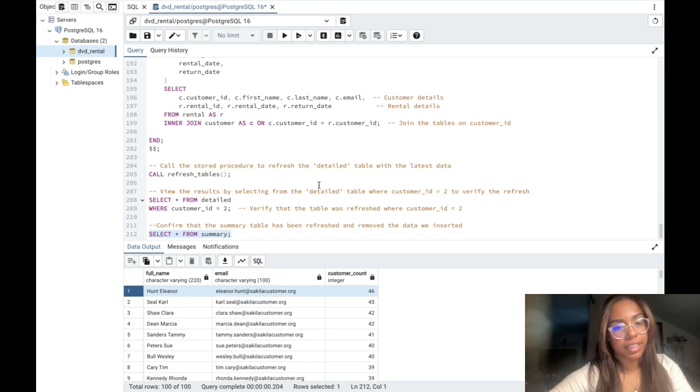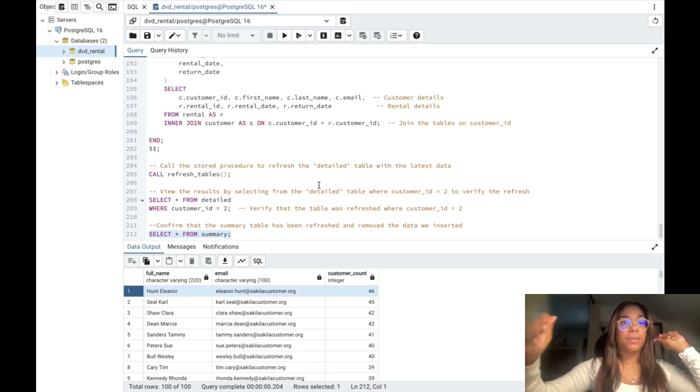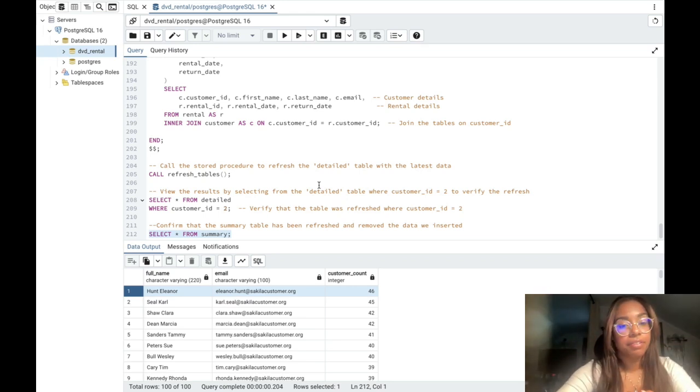Let's say your store opens at 8 a.m. and you want to run this stored procedure at 7:59, 7:58, 7:50. You could do that before the store opens, and that way the summary table is now refreshed and you'll have new information based upon that month. This could be helpful in implementing a monthly reward system, loyalty programs, and just keeping up with maybe even new customers in the system. That was my project.